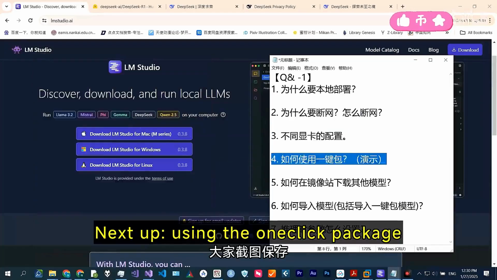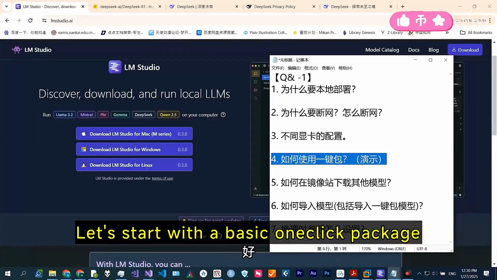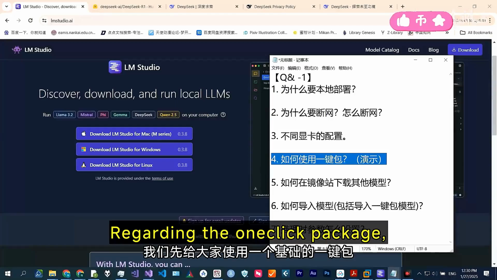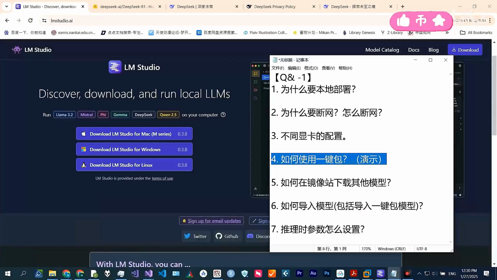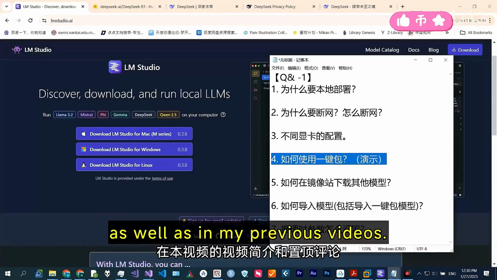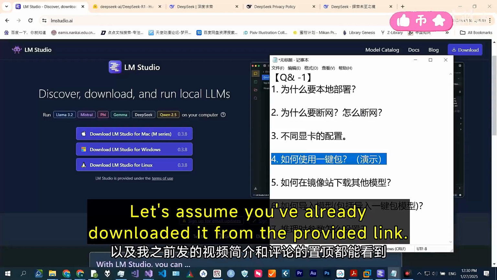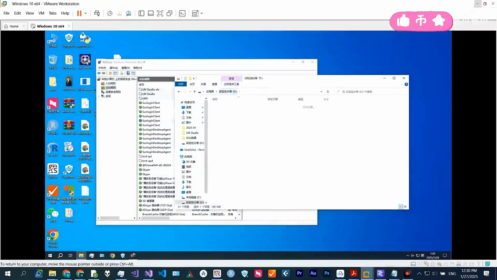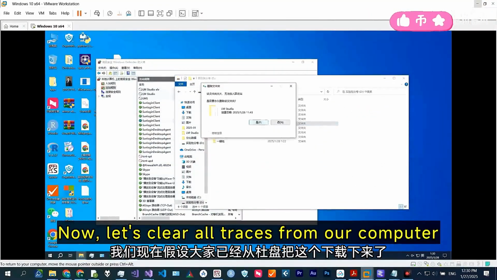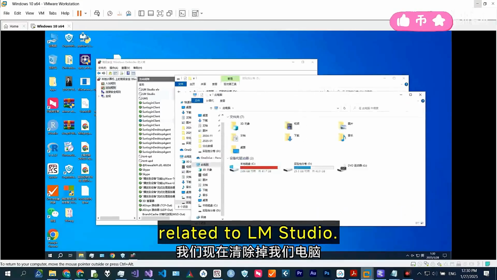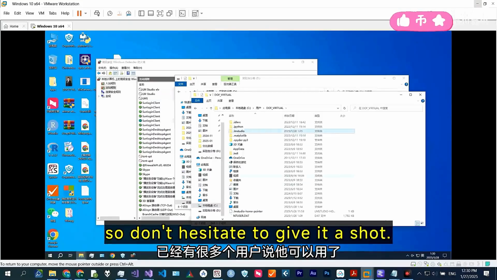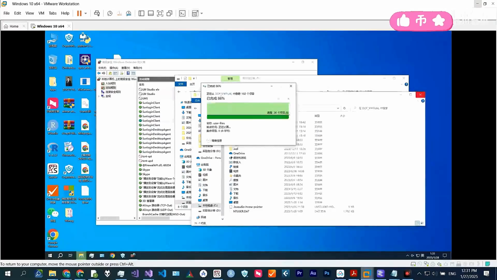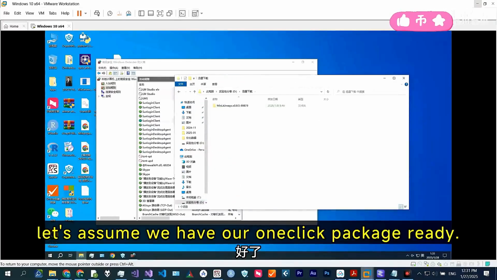Next up, using the one-click package. Right, let's start with the basic one-click package. You can find it in this video's description and pinned comments, as well as in my previous videos. Let's assume you already downloaded it from the provided link. Now, let's clear all traces from our computer related to LM Studio. Many users have reported success with it, so don't hesitate to give it a shot. Okay, let's assume we have our one-click package ready.